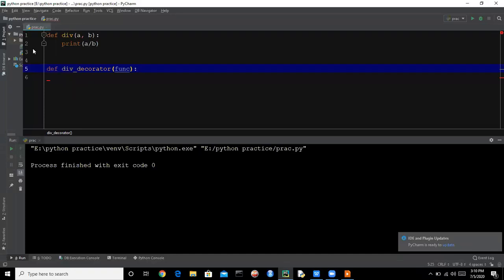So what will be the argument of div decorator when we call this function? So the function will be div. So let's do, we will create an inner function in this for swapping a and b. So we need to pass two parameters a and b. We can choose name xy, but we are choosing ab here, so keep it simple.